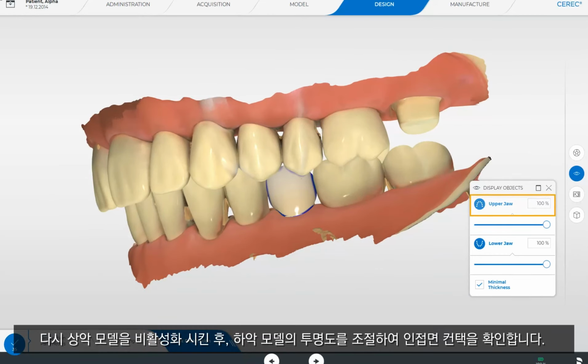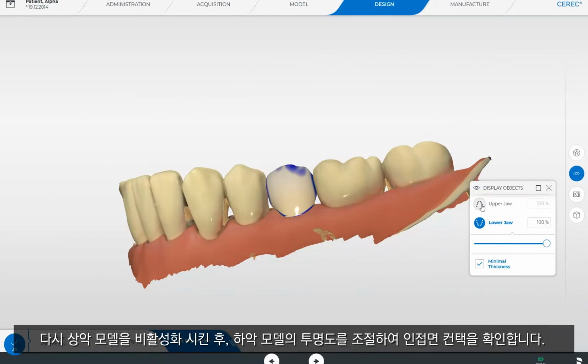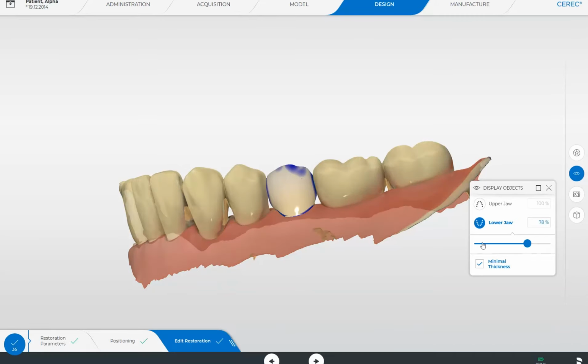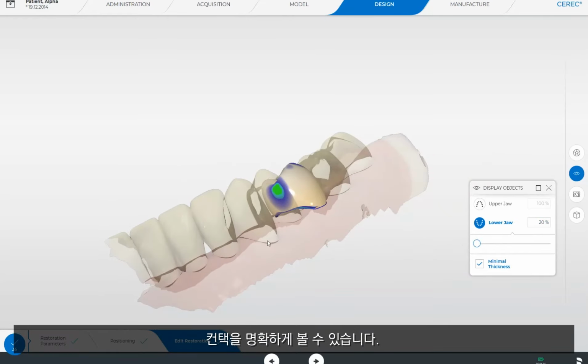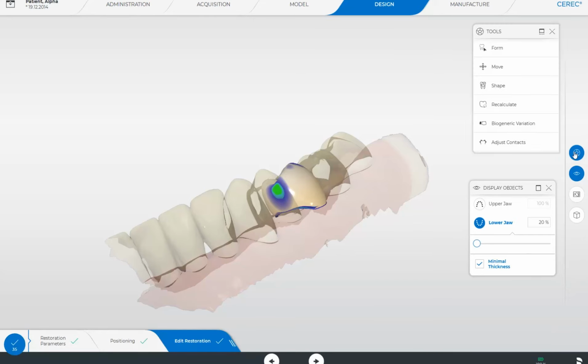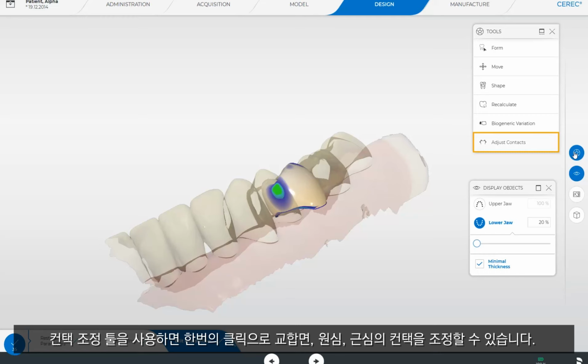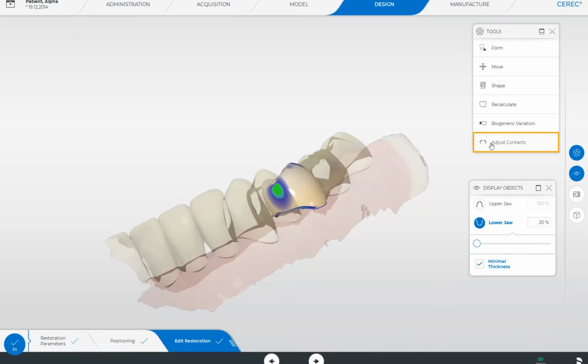We deactivate the upper jaw again, and next we check our proximal contacts. By reducing the visibility of the lower jaw, we have a clear view of the contact area. For demonstration purposes only, we open our tools in the side panel. With the Adjust Contact tool, we can correct the distal, mesial, as well as occlusal contacts with just one click.